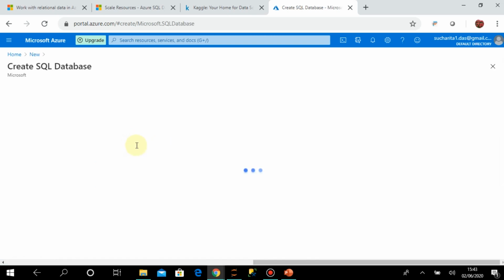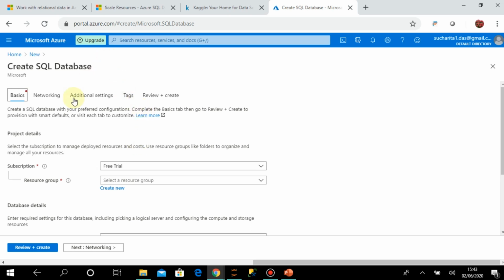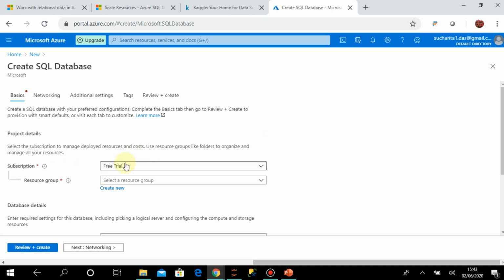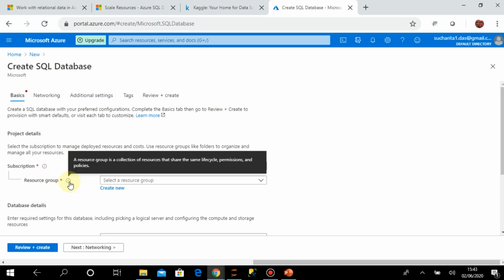Okay, so here I am going to create a SQL database. The first thing is subscription. As we have discussed, all my resources will be billed under this subscription and I have to pay for the same. Here I am using just the free trial. This drop down is coming and the only option is free trial, so I will just select free trial.